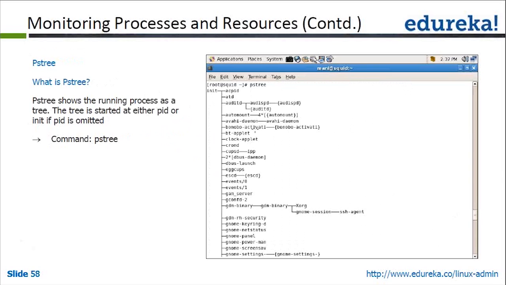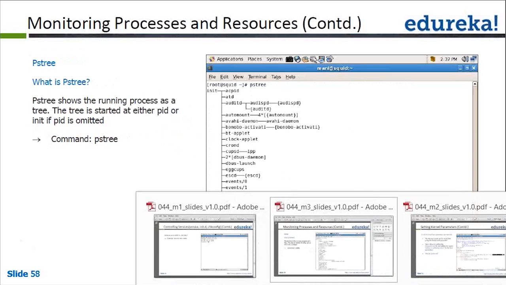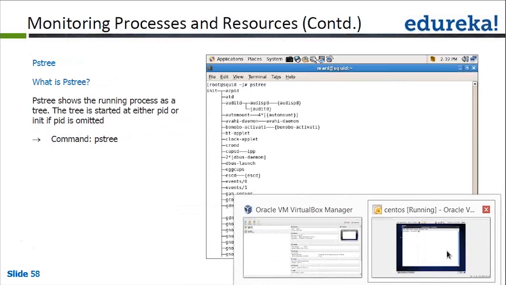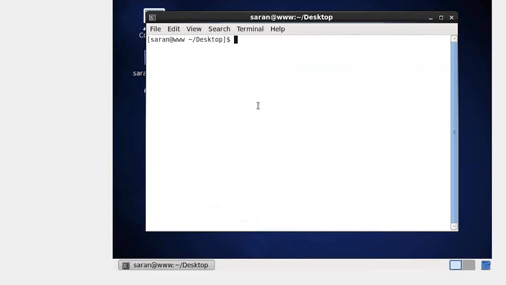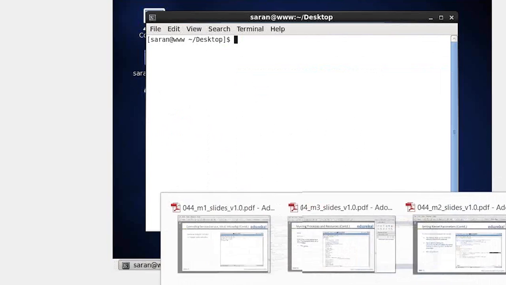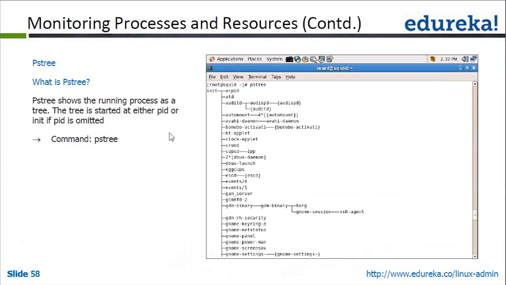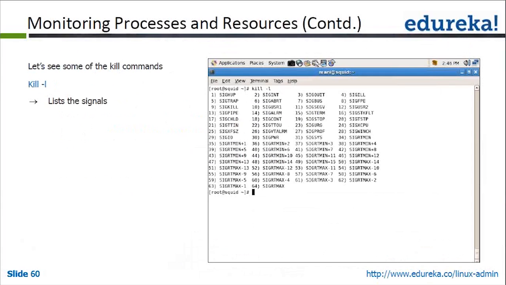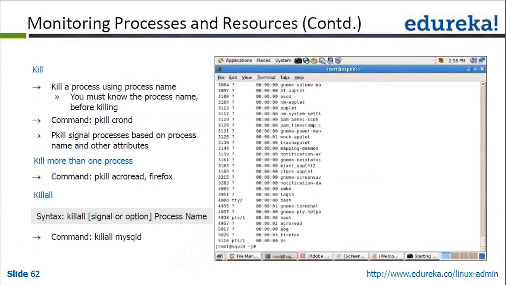pstree is just, if you remember the file system structure that I mentioned in the beginning class, like the inverted tree structure. If you want to see that inverted tree structure, you can use the pstree command, starting from the parent process, how all the child processes are distributed or how they are generated. The command gives the entire tree structure for you. So we have seen kill.